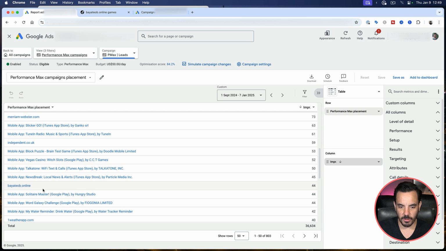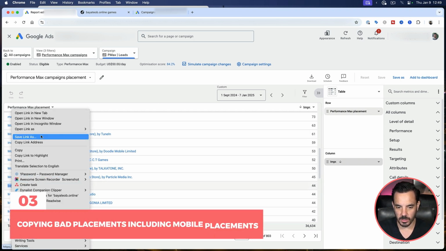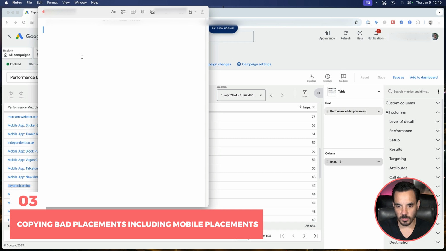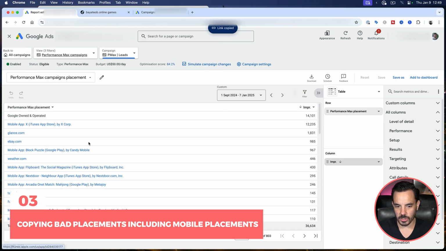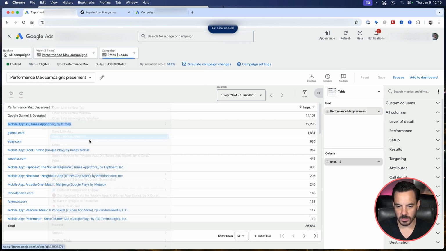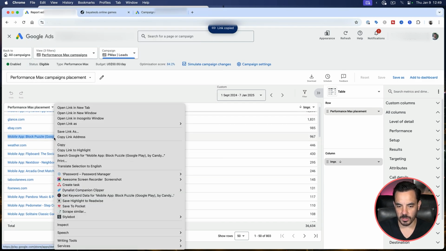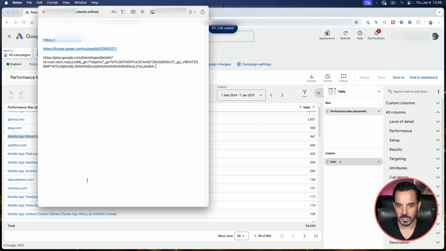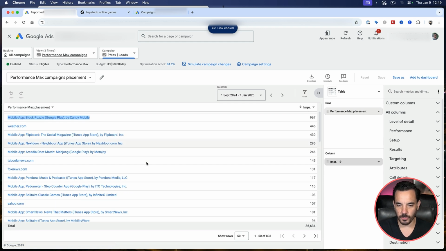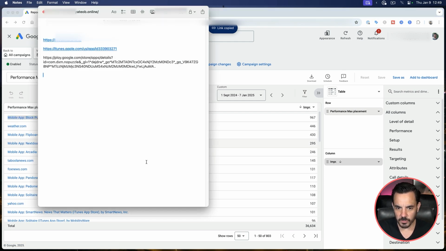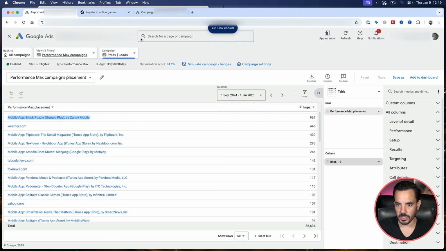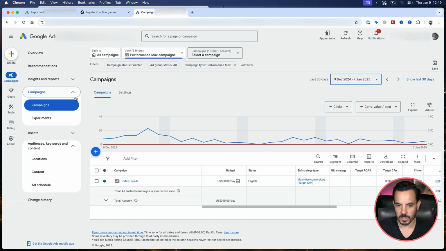And when you have figured out which ones you want to block, basically what you want to do is just copy them and paste them into a notes file. So you just go through this list and find all the things you want to block, paste them into a notes file. So yeah, for mobile apps, you can just right click, copy link address, and then get the link address for that mobile app. When you've been through the report, then you want to come over to your exclusions area.